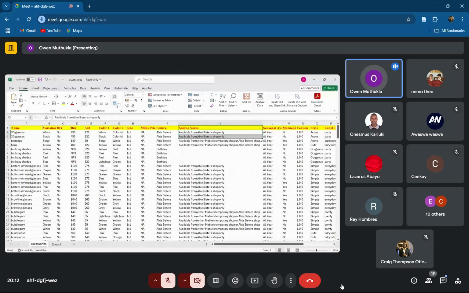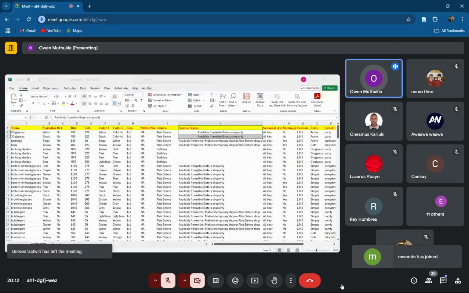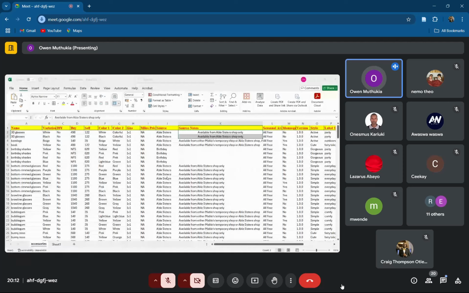It tells you merging cells only keeps the upper left value and discards other values. So that means you lose data from one of the cells and you're left with one. So for instance, you can just say okay, and you can see it has merged our data, leaving only one comment available from Able Sisters Shop only. And as you can see, it has been merged at the center, so you can read it at the center.